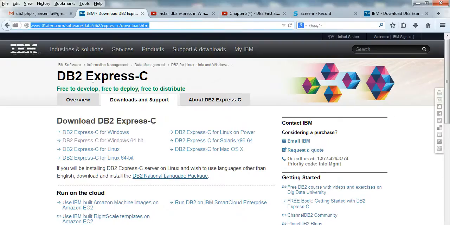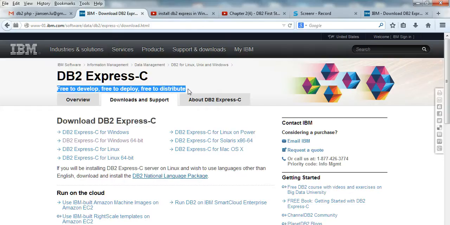So DB2 Express-C is the free version, community version. The enterprise version you have to pay, but this DB2 Express is for free. Free to develop, free to deploy, free to distribute. So let's go to this Express-C for Windows 64-bit.